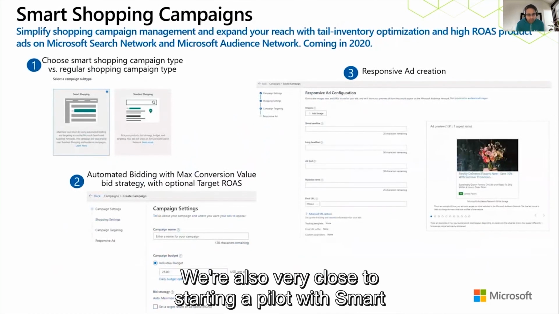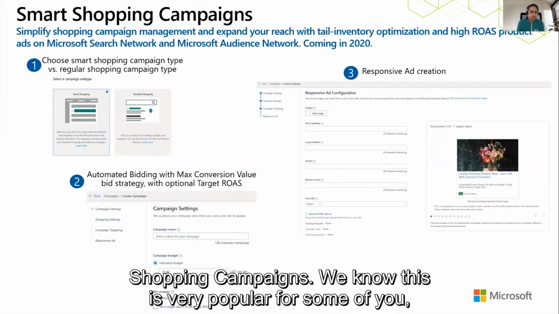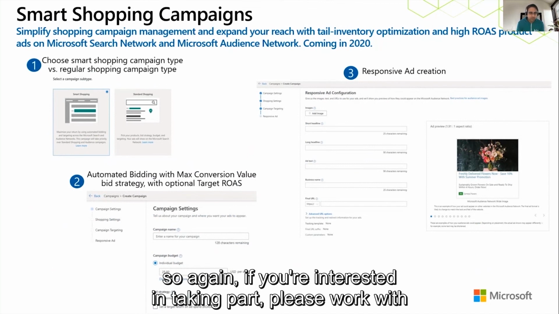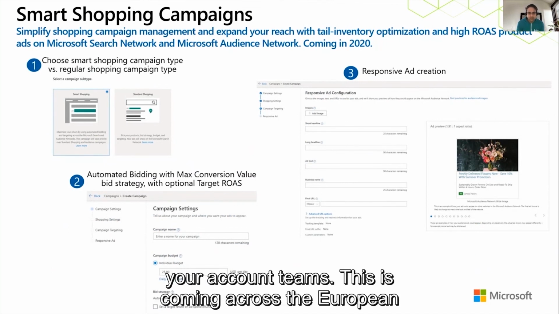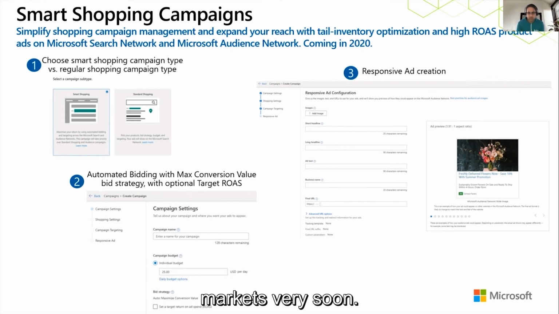We're also very close to starting a pilot with smart shopping campaigns. We know this is very popular for some of you. So again, if you're interested in taking part, please work with your account teams. This is coming across the European markets very soon.